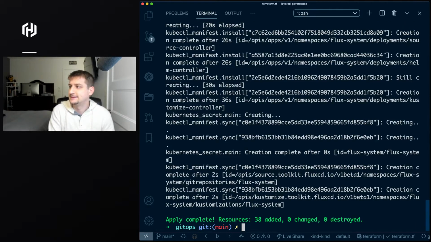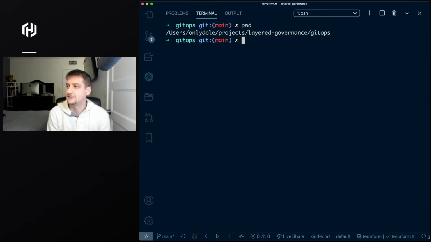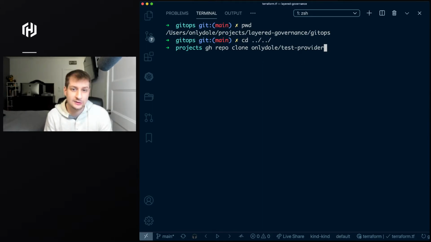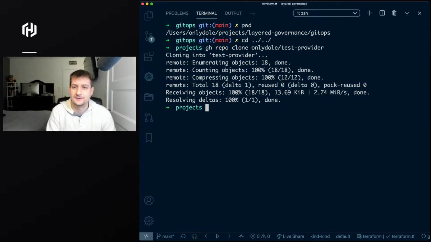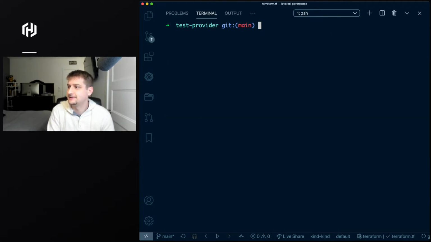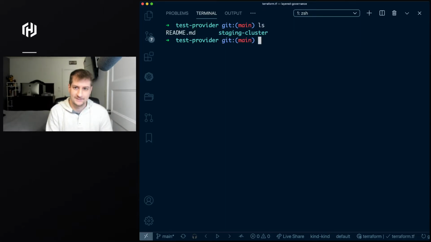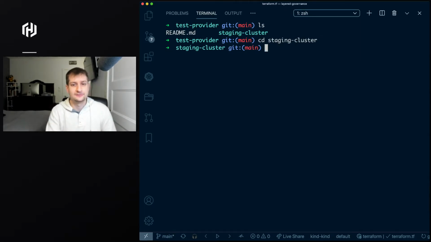Right now we're in this directory on my machine inside of our layered governance repository. We're actually going to venture away from this repository and go up to projects. I'm going to use the GitHub command line, and we're going to clone that repository that we just created. Great. So let's go in there, test provider, and we can see this is everything I need to start working with Flux. I'm going to go into my staging cluster folder.